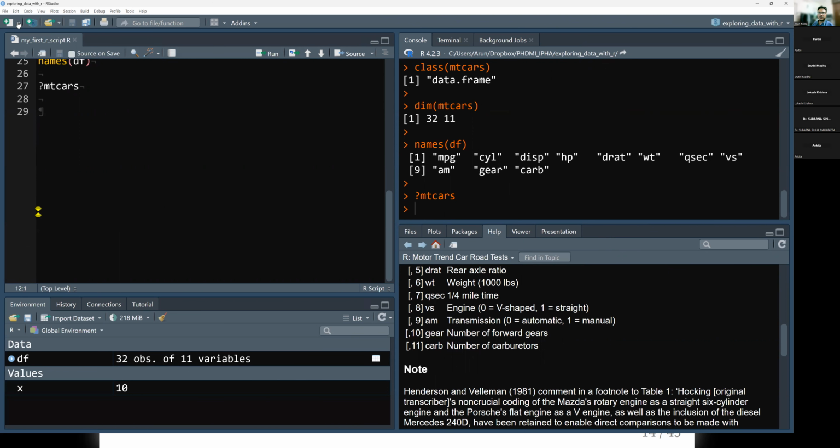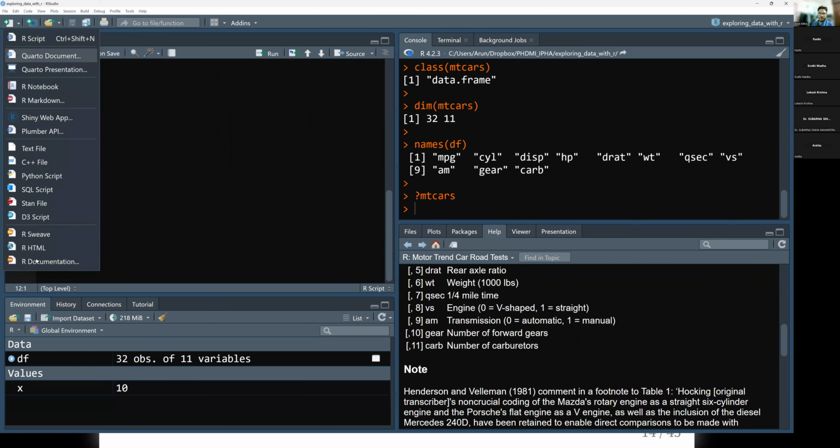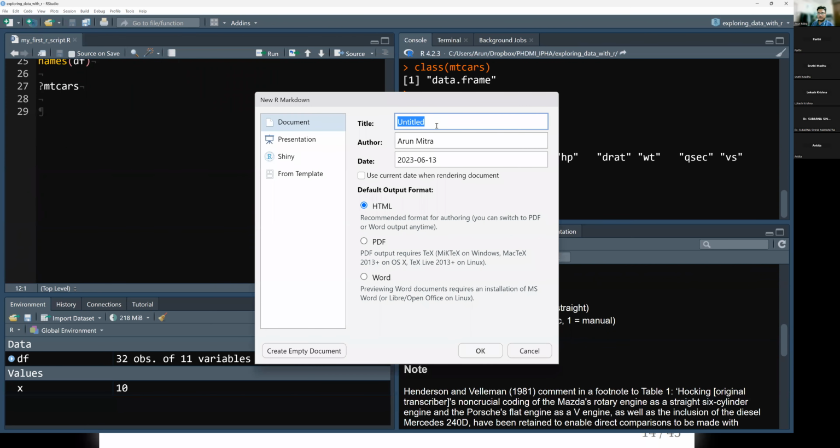Now I'd like to introduce you to a new file type called R Markdown. It's called an RMD file. How do you create a new file? You go to this file option or this plus button, press this, and then there are n number of options here. In this, there is an option called R Markdown. Once you press R Markdown, it asks what kind of new Markdown file you want. Do you want to create a document? A presentation? A Shiny document? Or do you want to do it from a template?